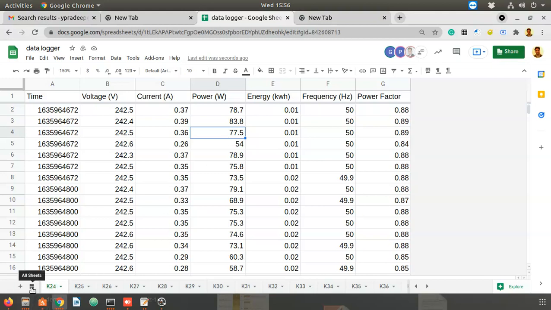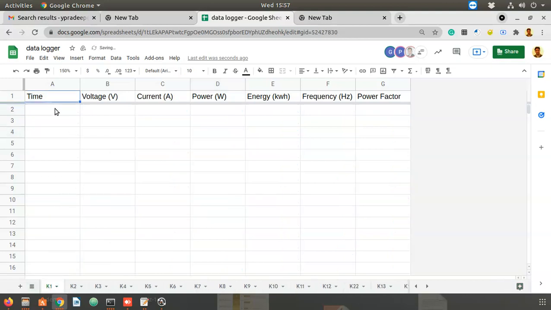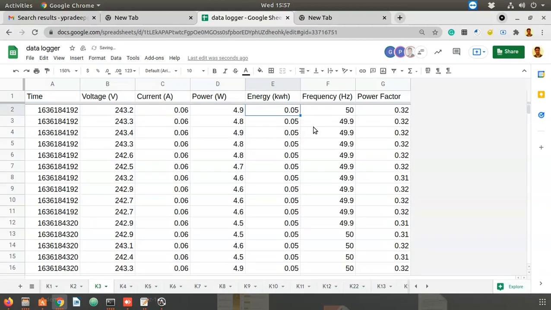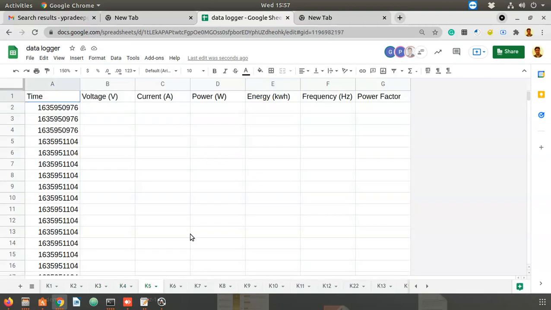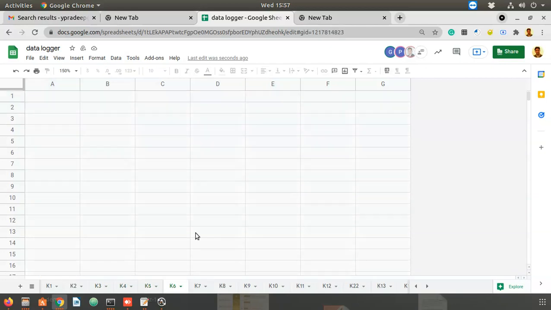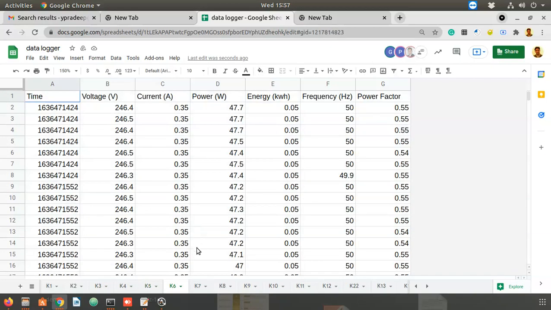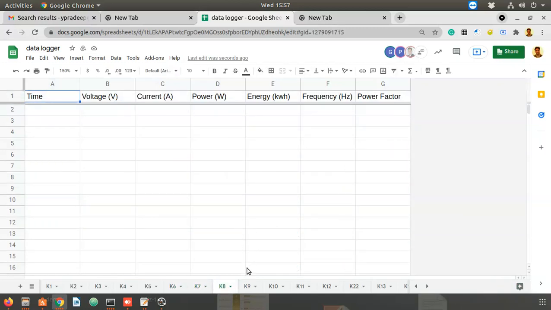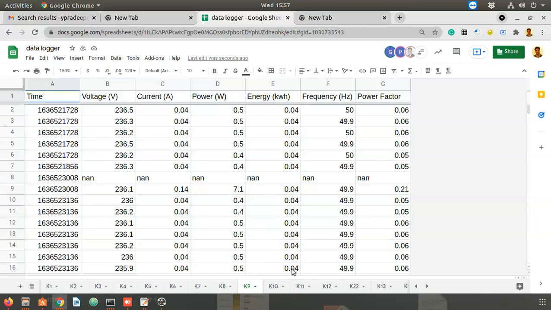If I now go to the sheet, there are multiple sheets. The first sheet, K1, does not have any data. Let's check K2. The K2 sheet is also empty. However, the K3 sheet has some data. So let's delete this chart. K3 has the data, and K4 is like this. I have circulated about 50 kits to the students. Some of the students have connected it and started sending the data, whereas some other students have not yet started sending the data.